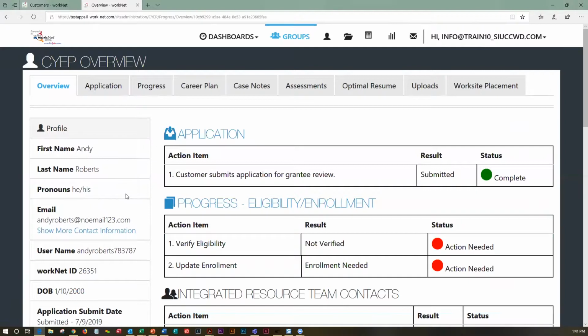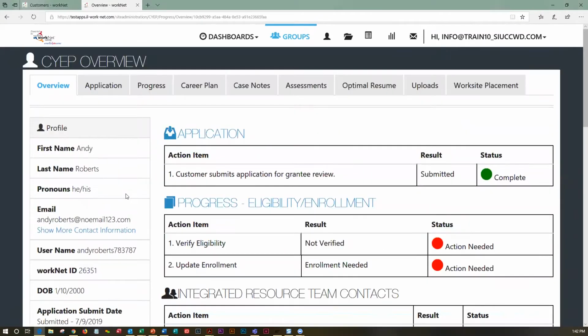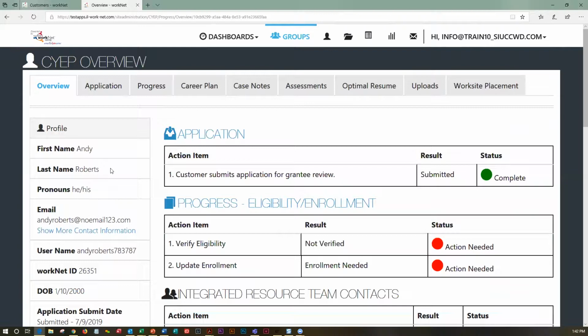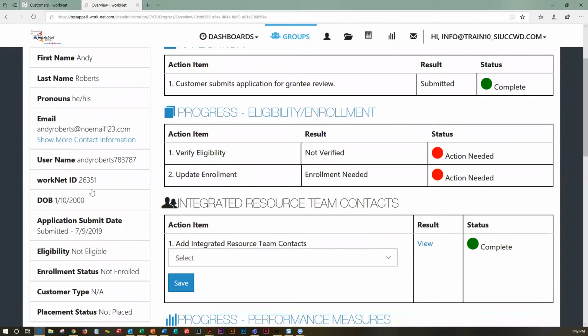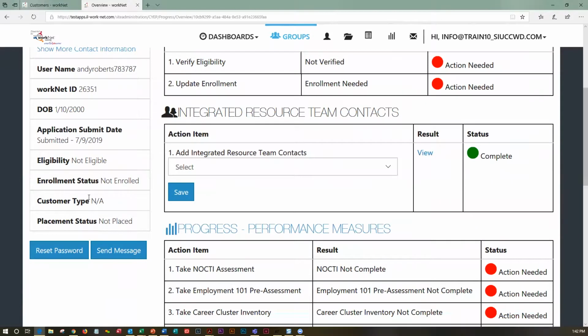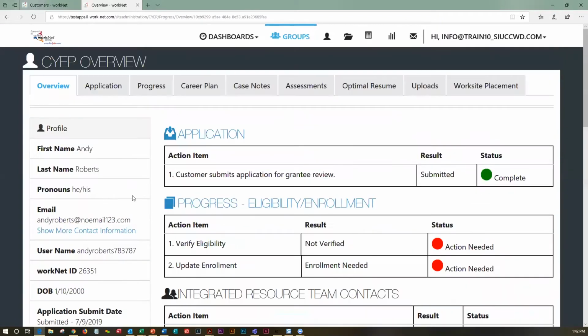The other piece that we have here is we've added some pronouns for this person. This customer identified as a male, so we have pronouns he, his. We have the username, the other information. You can always reset the password here, or you can send this customer a message from this page as well.